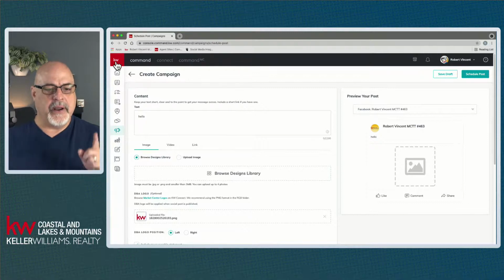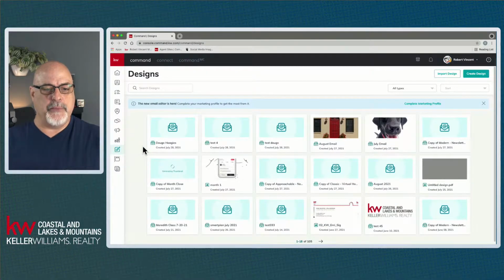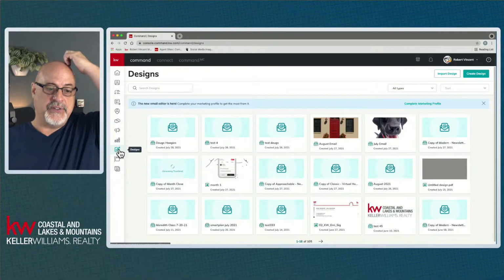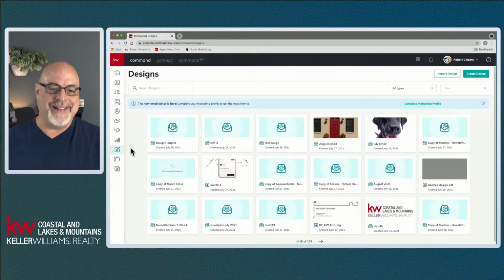Can't find your library? Remember, in the designs area, if you don't have anything in your library yet, you're not going to see anything yet. So when you click on this designs area, if you go in there and there's nothing there, then it's probably going to show you just the KWRI templates or whatever. But you'll need to create a design or import a design. So there needs to be something in here before you actually go to use these designs in your campaigns.